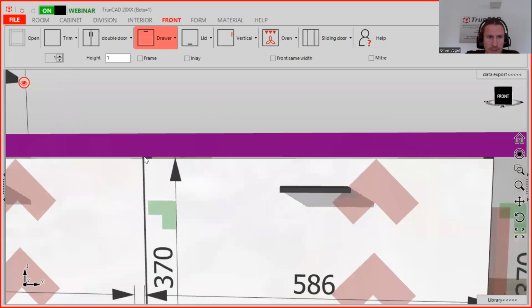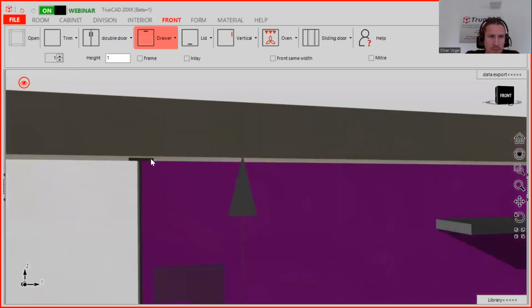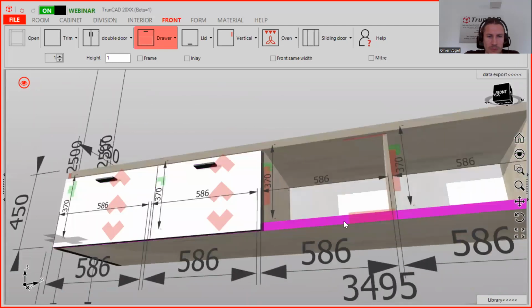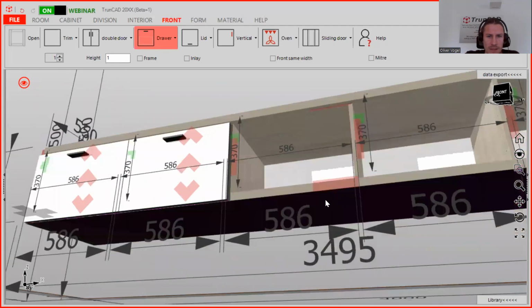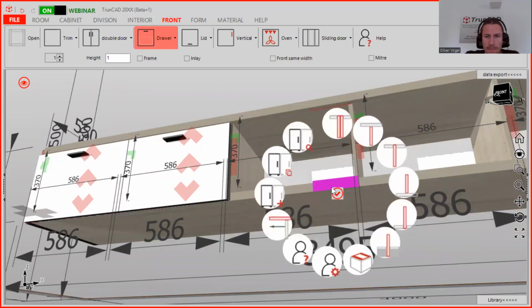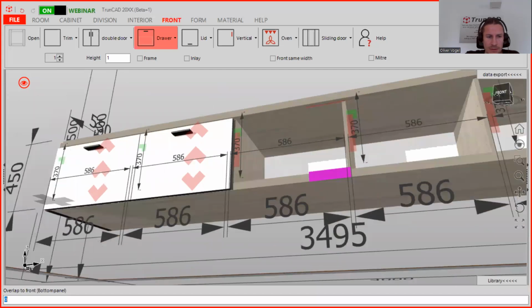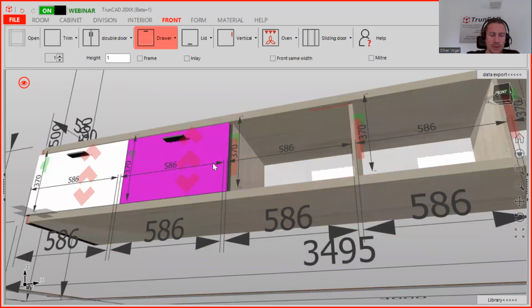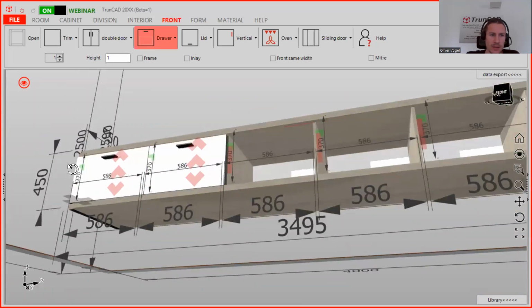Here you see we still have the 3 mil gap. For the bottom, we also want to have this. So that's why you click on here, and here you choose overlap. And here's also the description, overlap to front, bottom panel. And we type in 21, confirming with enter, and you see the front is adapting.